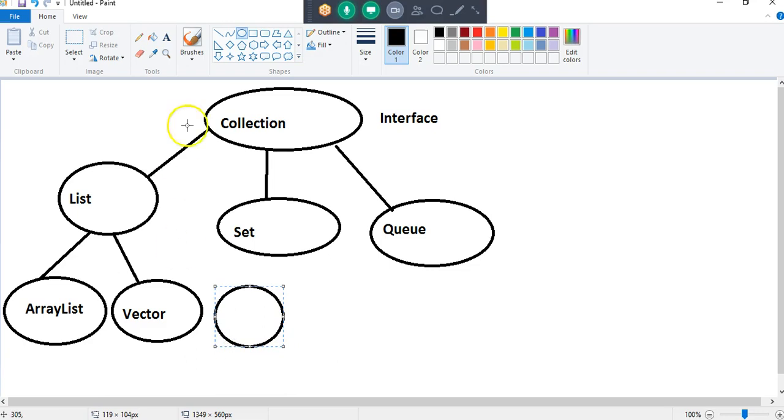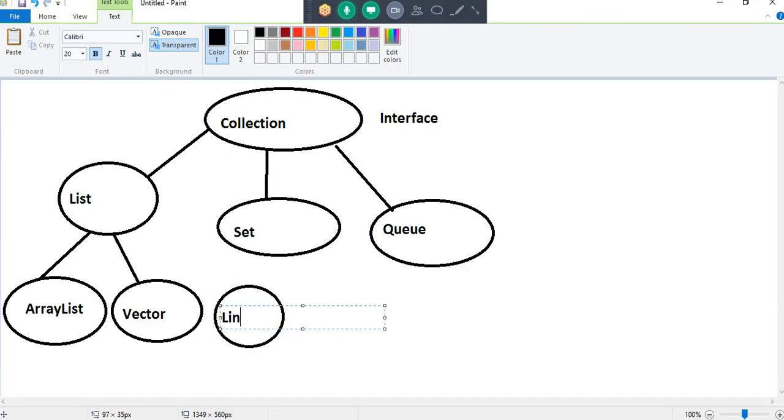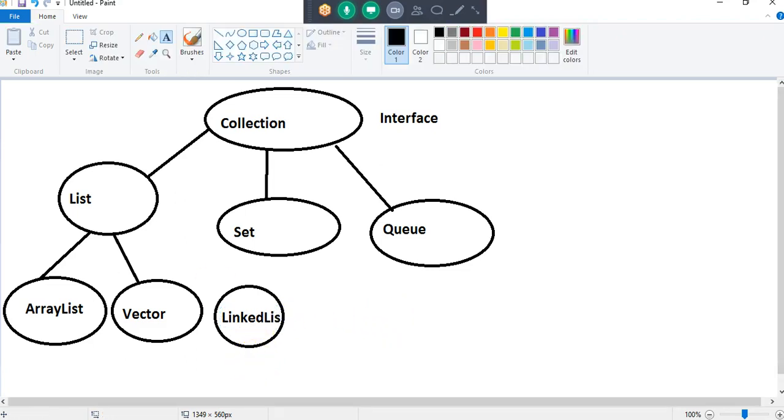which is a LinkedList. I have written LinkedList, and this LinkedList is also implementing the List. I hope you are getting a clear idea.